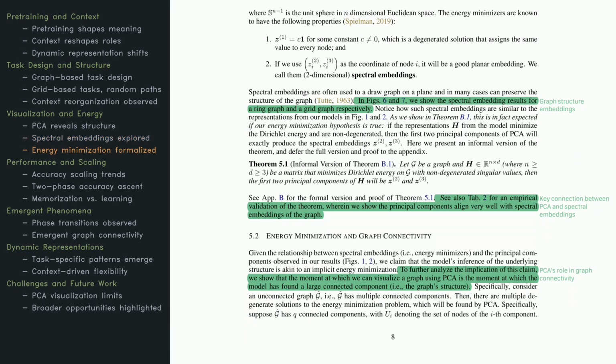Now they connect spectral embeddings to their energy minimization story. They propose an informal theorem. Once the model has aligned its representations with the graph, the first 2 principal components will match the graph's spectral embedding. They test this claim in their experiments, showing that when they do PCA on the model's representations, you can see the ring or grid layout emerge.